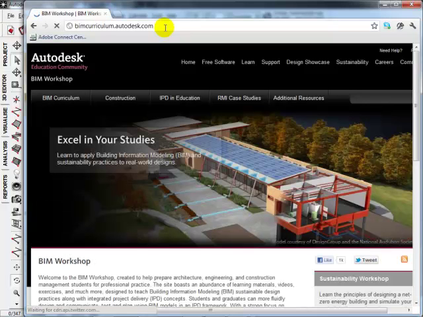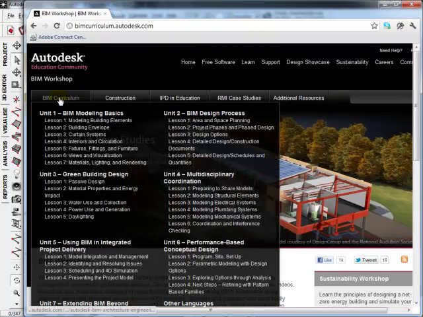If you want a quickie overview of some of this stuff, there's a site called bimcurriculum.autodesk.com. It's really where we took a lot of the stuff I do in class and tried to reduce it down to these little 4 and 5 minute videos. There's a daylighting section on the BIM curriculum. It's under green building design, so it's unit 3, lesson 5.